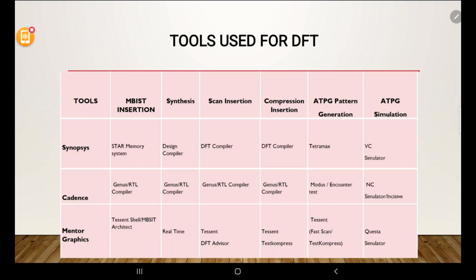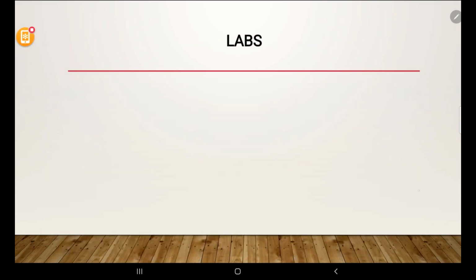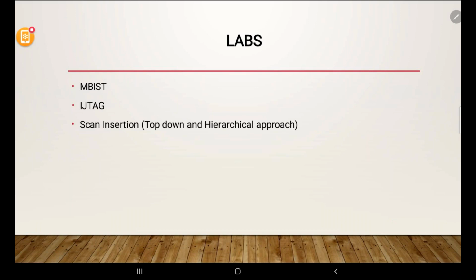These are all the tools which are actually used in the industries. In our institute, we will be using Mentor Graphics tools for all stages, except for synthesis, where we will be using a Synopsys tool. And next are the labs. We will be having MBIST labs and JTAG labs, that is IJTAG. IJTAG is nothing but internal JTAG. So MBIST insertion, JTAG insertion, and then scan insertion.